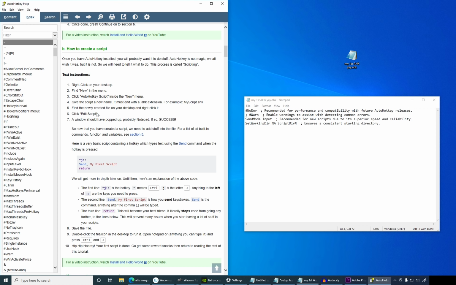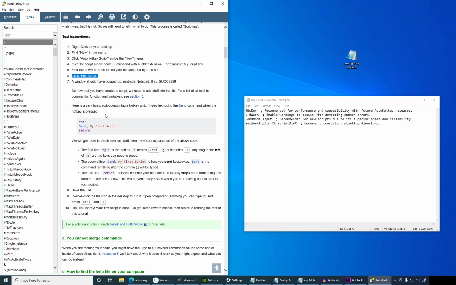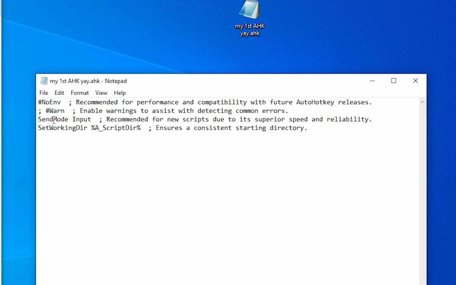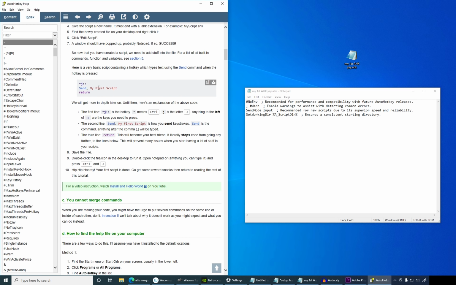Give the script a name. Click Edit Script. If you do it by right-clicking and saying New AutoHotKey Script, then you get this stuff that is already inside of the little script here. What does this all do? I'm not entirely sure. I always have it. This is good. I don't know. So, you know, just don't worry about these. Just leave them where they are. It's fine. And then it says, do this.